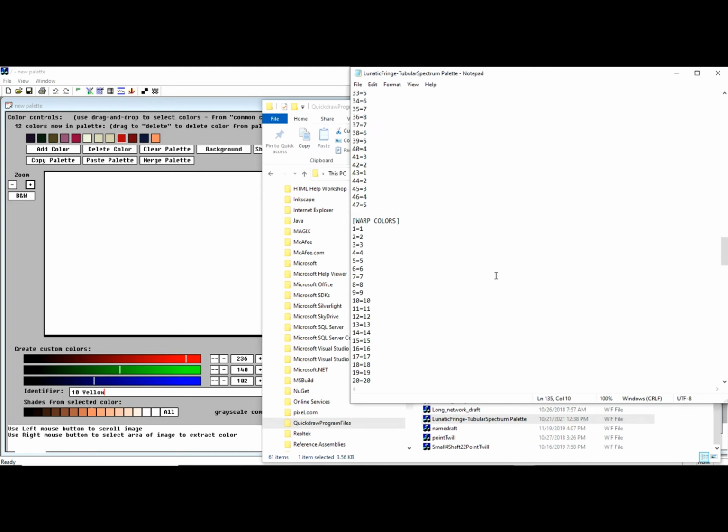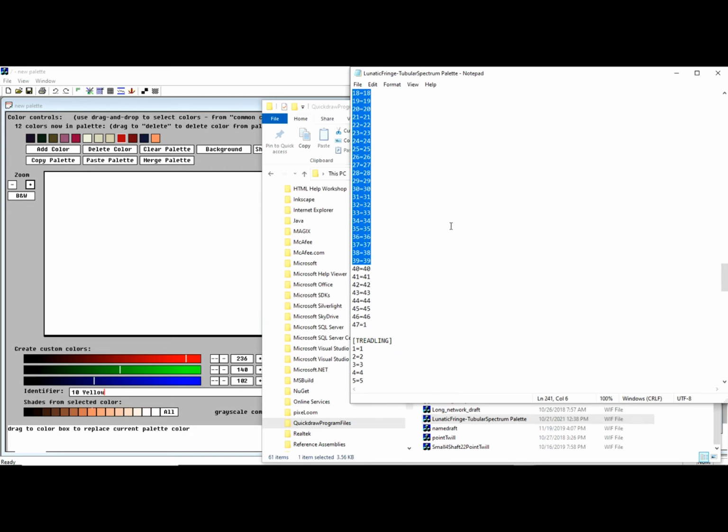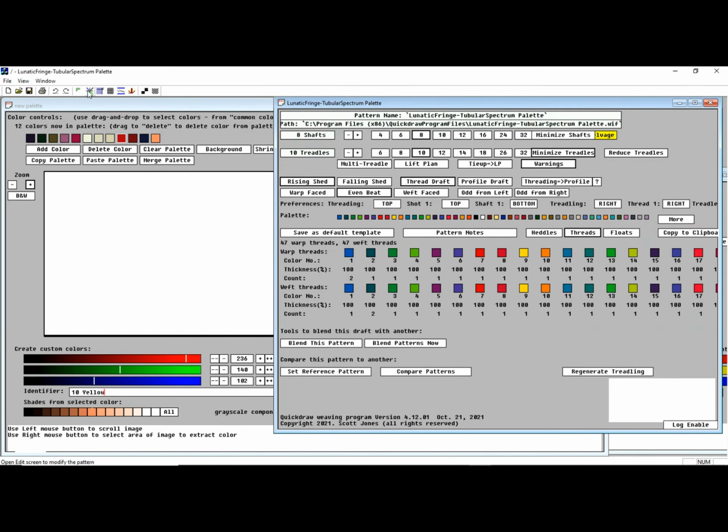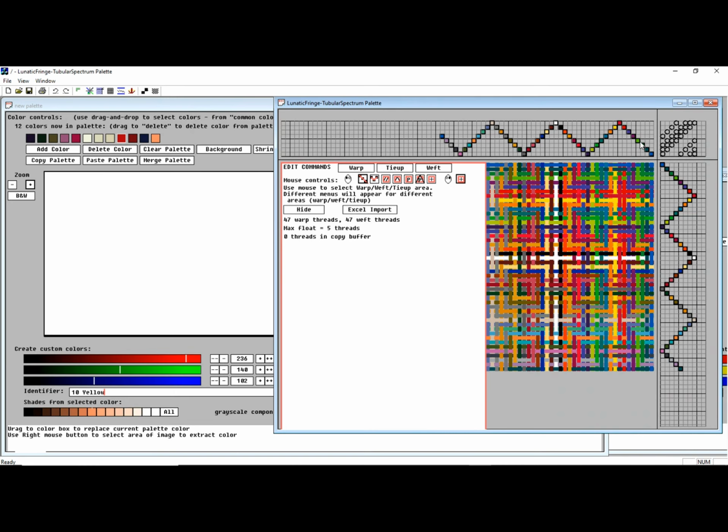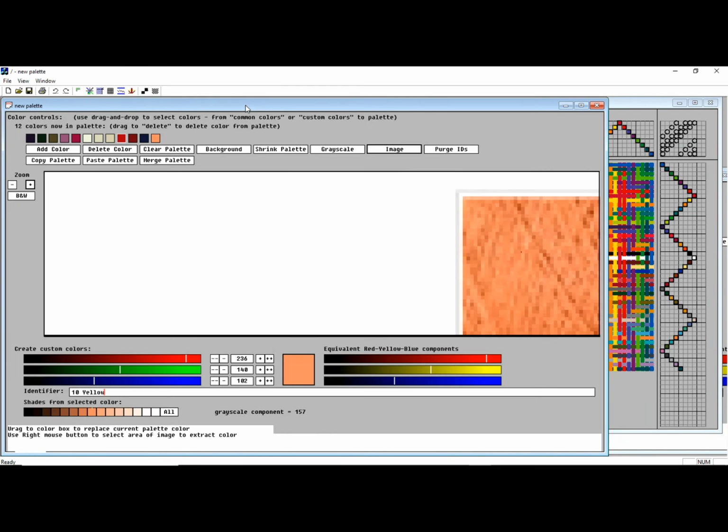Now, in this particular case, what I'd also done is for the warp colors, each thread is a different color. So I'd actually typed those all in by hand because it was easier than dragging them in with the normal text editor. So I'd done that for the warp colors, done that again for the weft colors, and you could actually just drag those out of here if that's an easier way to do it. And what that then gives me is when I look at the pattern, there's the Lunatic Fringe pattern, each thread is a different color, so I can actually see that. And if I import it into other programs, that'll work. And that gives me the ability to create and manage palettes.